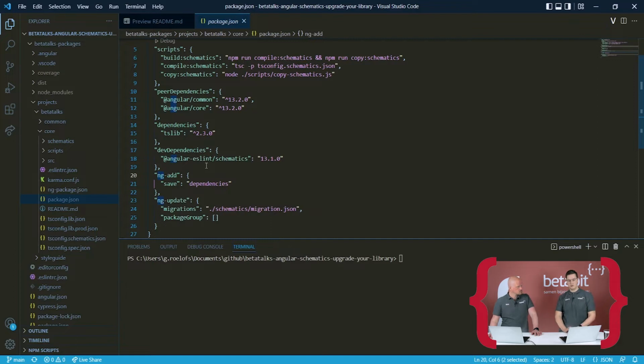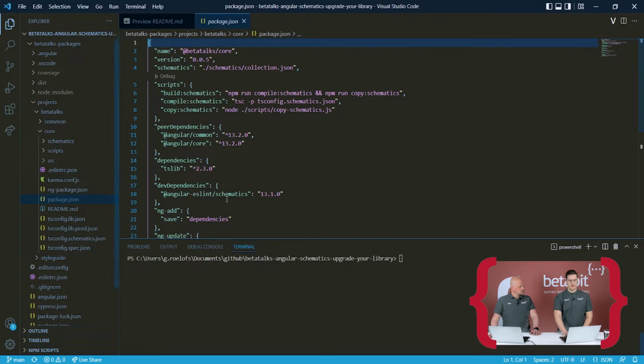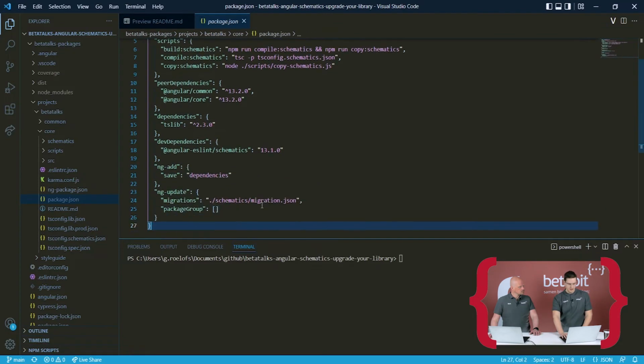This keyword will tell the Angular CLI, when I'm saying ng-add, that I have a schematic for your add command. Otherwise, it will just install your package, but nothing else. It's not going to execute your ng-add schematic. So these are the things you should do in your package.json. Again, we have our collection, and for your migrations, for your updates, you should have this migration collection.